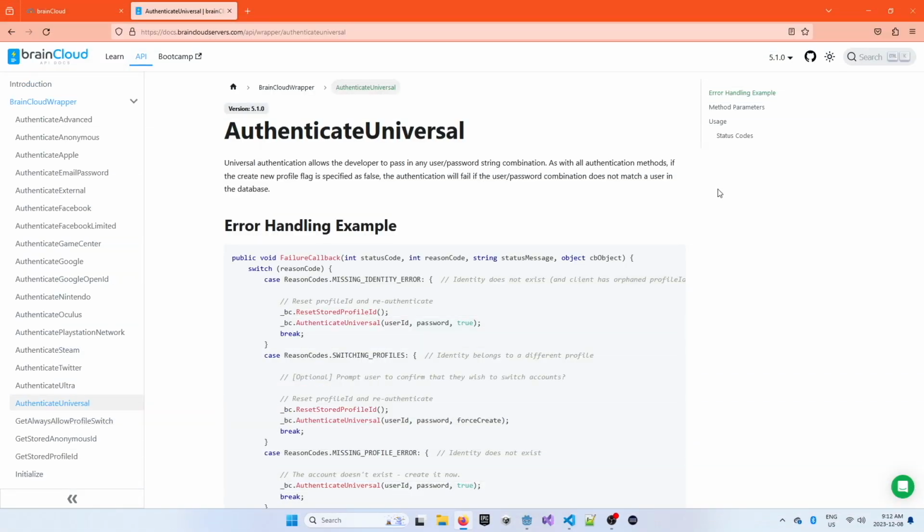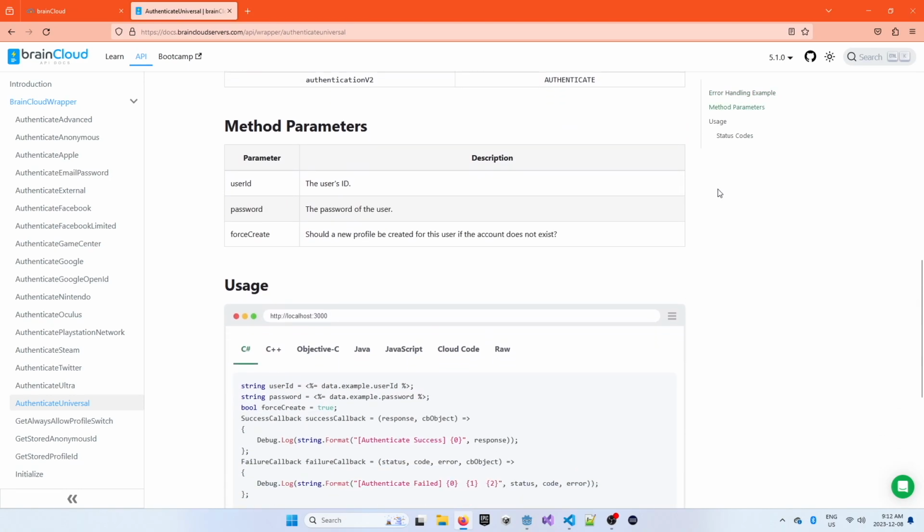Godot BootCamp lesson on universal authentication. We're going to start this lesson in the brainCloud API reference and investigate the authenticate universal request.